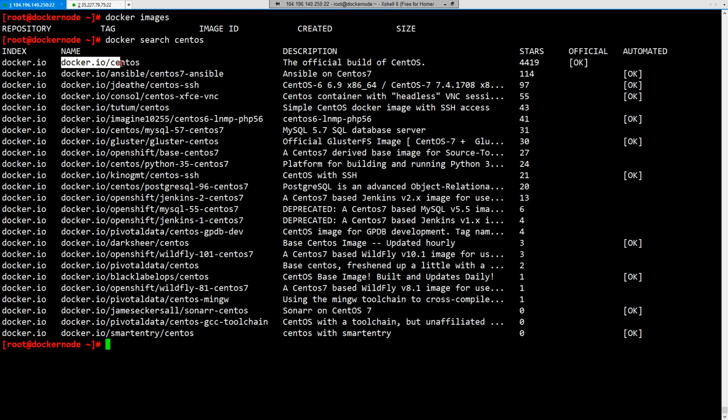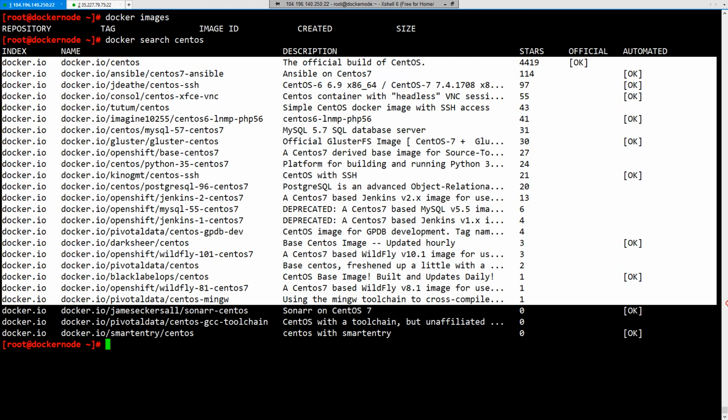If it is showing only docker.io/centos, then we can consider that image as an official image. If it shows some other information in between, that means it belongs to some other user. It is not the official one; it is an image created by some other user, and those are public, so you can use them. Here is the list of images, and I think by default it will show you the top 25 images, and if you want more you can get them.